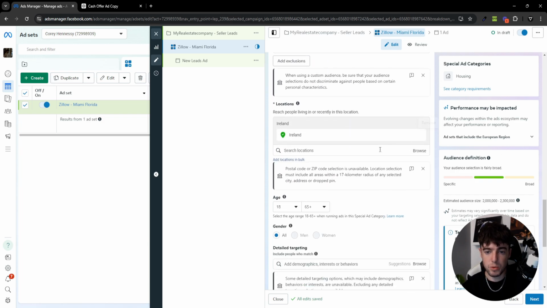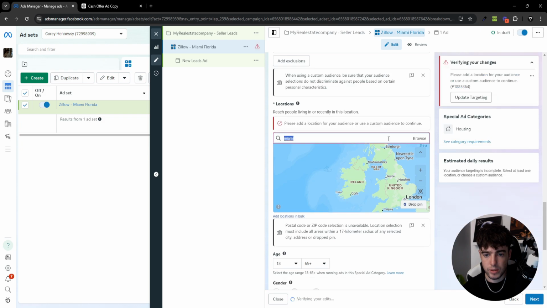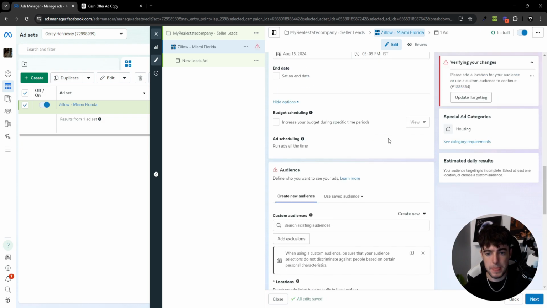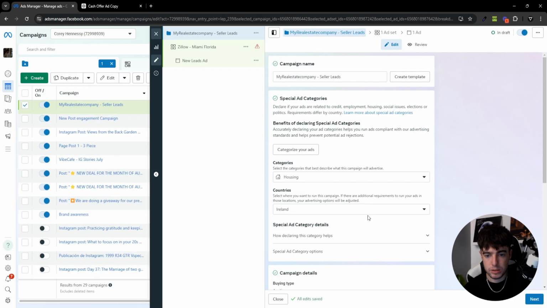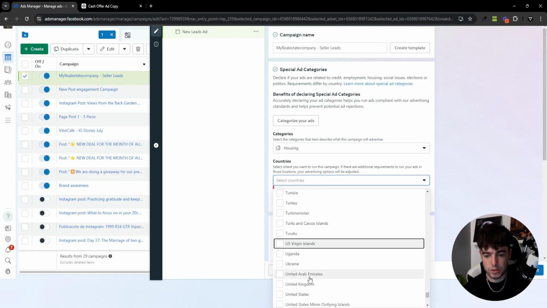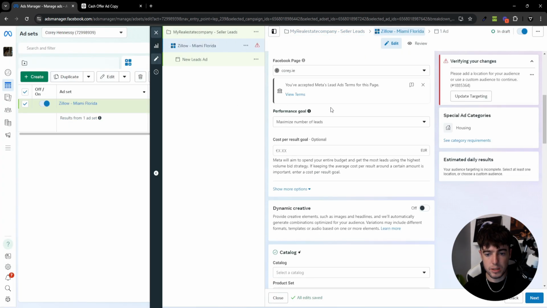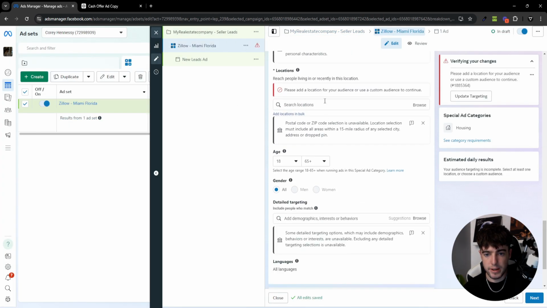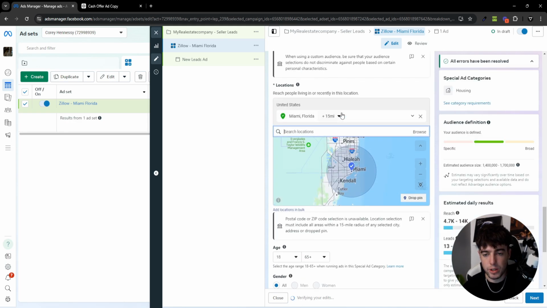This is where you'll add the location. So let's change it to Miami. Let me get rid of this. I need to go back here. We will change this to the US or else we're not going to see that location. So United States. We're going to jump back in, come down, and now we should be able to put in Miami. So now we can see Miami, Florida.